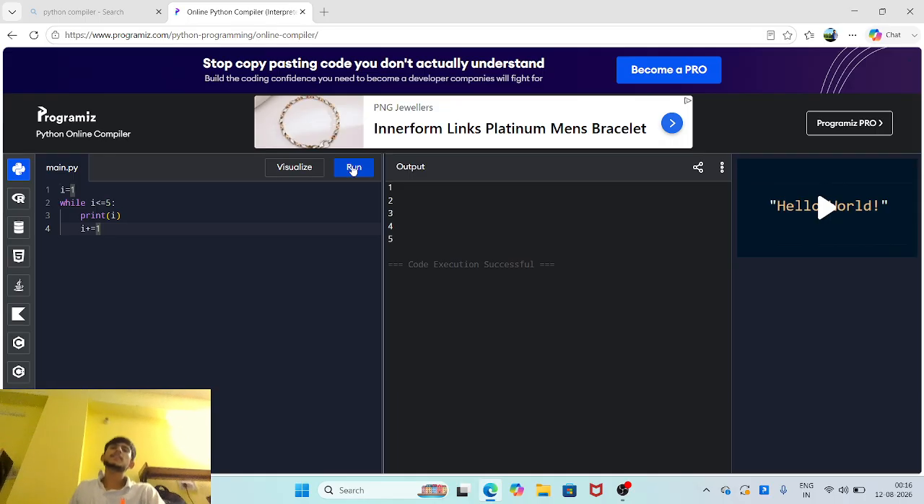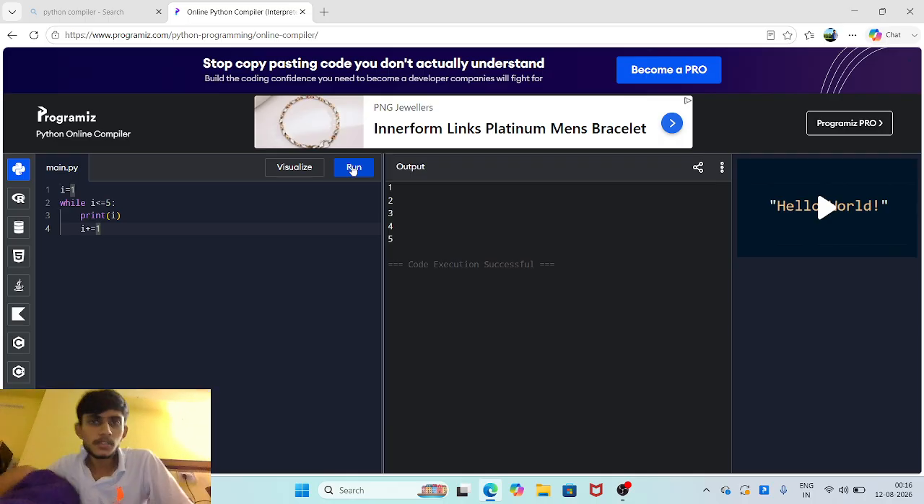After that, in the second line, we have the while statement up to 5. And then in the next line, we are printing the values one by one. And in the last line, we have written the increment of the value of our iterator, right? So it continues until the condition becomes false, right?